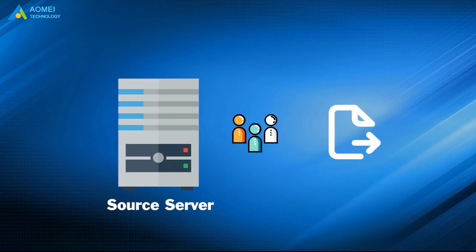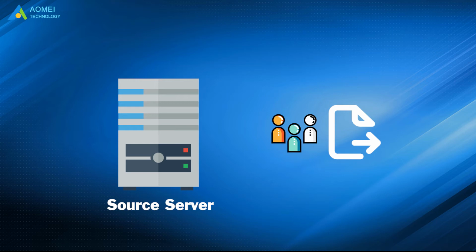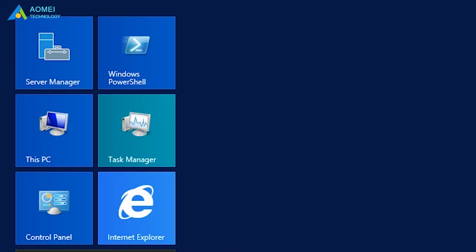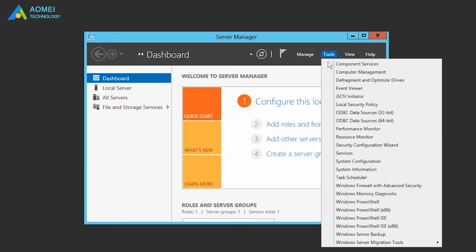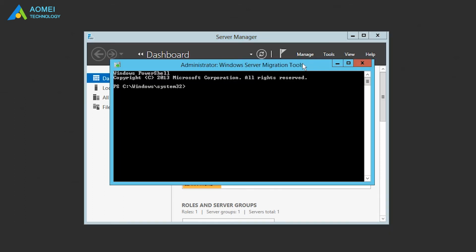If you want to export the local users and groups from the source server, you can follow these steps. Click Server Manager on the source server and Tools subsequently. Then, click Windows Server Migration Tools to open it. Run the following command.